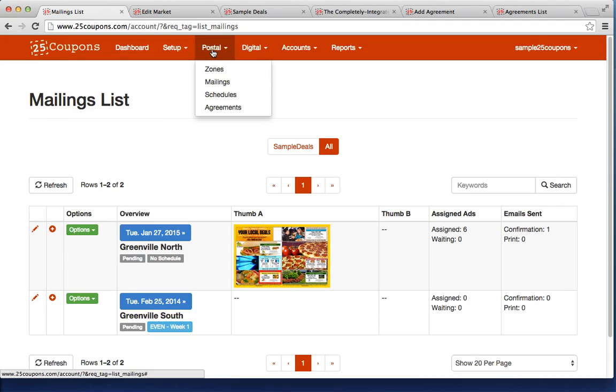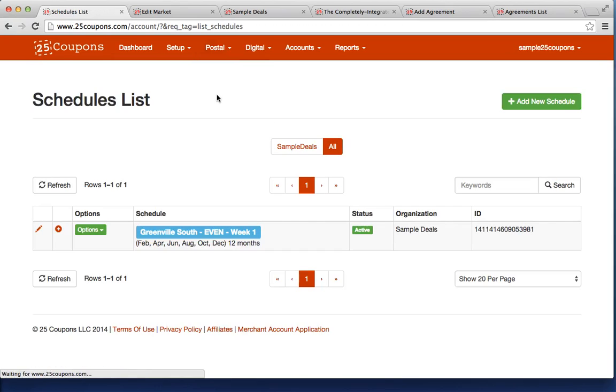And then the other thing we can have are schedules. Schedules are primarily used for when you're dealing with agreements. And the reason why we have schedules is so that the system knows when you plan to mail to a particular zone. So that way when the system creates the agreement, it can list out that more important information. So in this case, the one I have here, a schedule, is I'm going to mail to the Greenville South zone on the even months of the year on week 1. And so February, April, June, August, October, December.